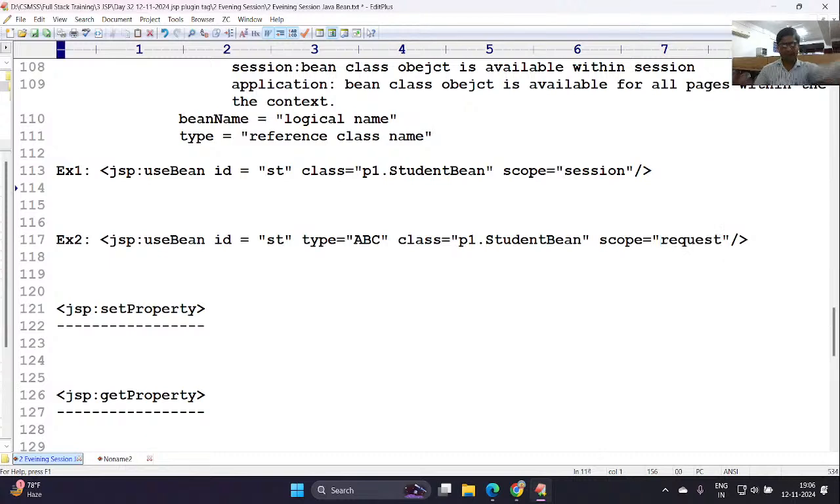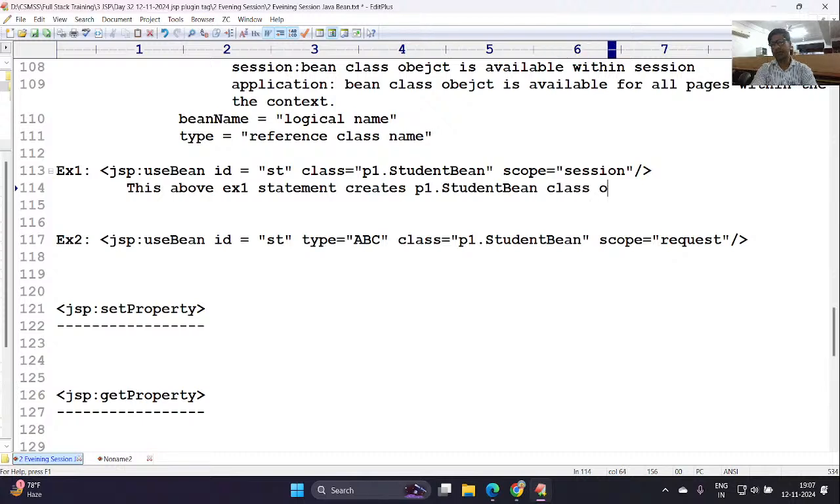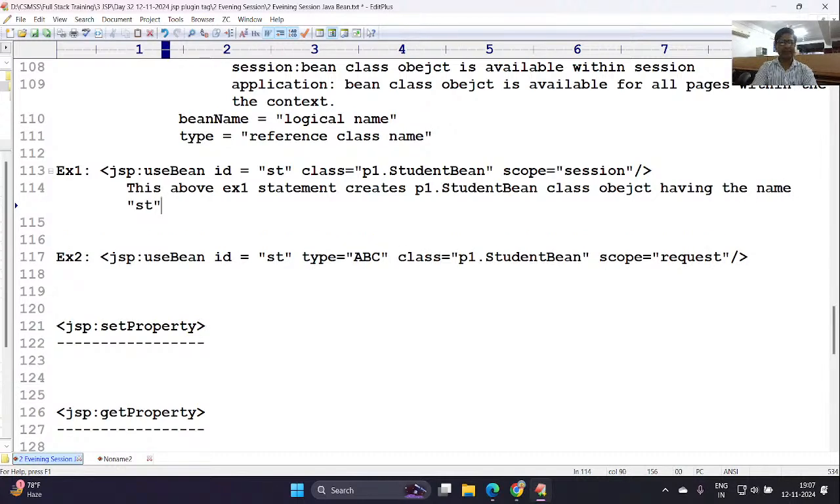Let me add some note points with respect to this example. The above example statement creates a p1.StudentBean class object with the name, or reference name, st.